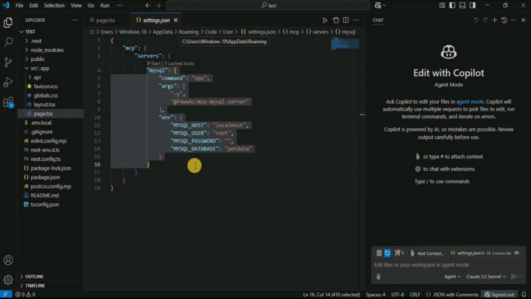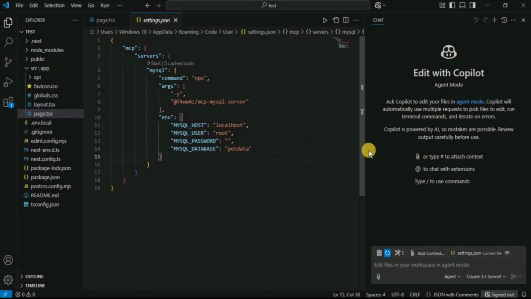Once you do that, it is going to create a settings.json file for you. Here you can see that it has created an MCP server for us. You can go ahead and start the server and it will be ready to be used.